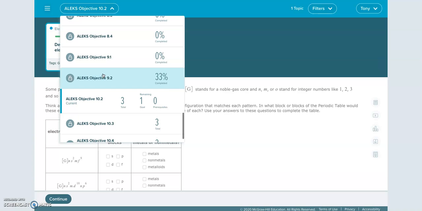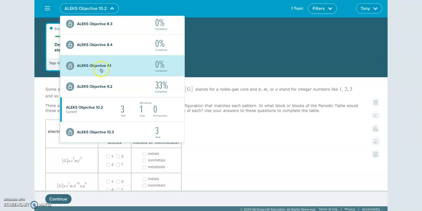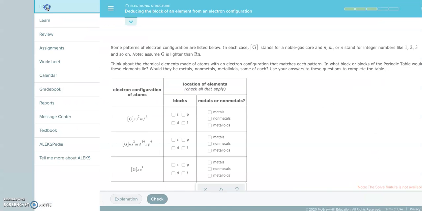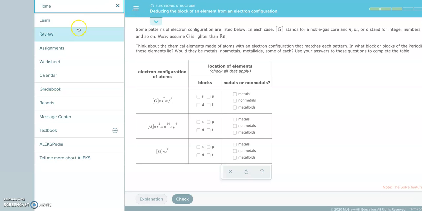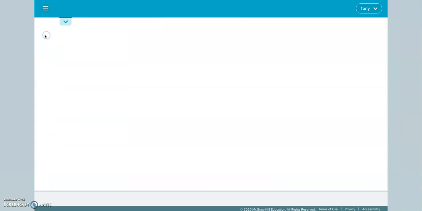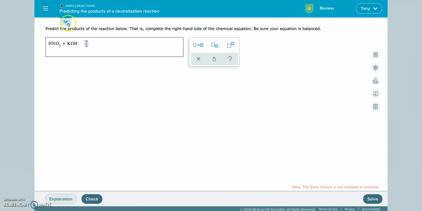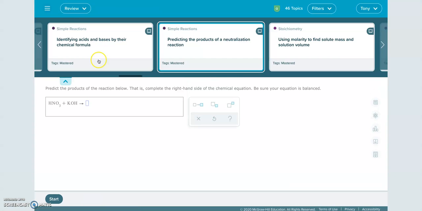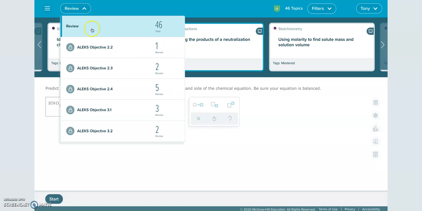But before I do that, I do want to talk about what we call review mode. So if I go to my sidebar menu here and then select review, then this is going to put me into review mode. And in review mode, I will be able to review any of the topics that I've previously gotten credit for learning or mastering.